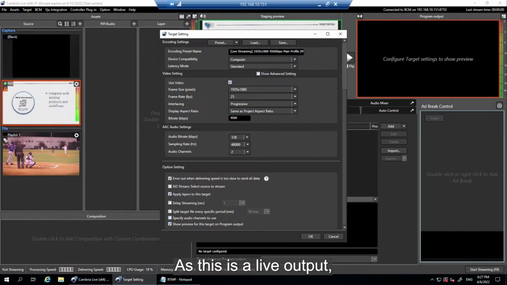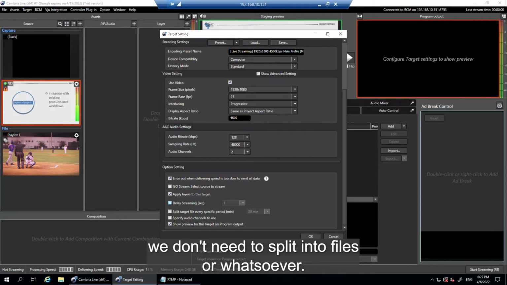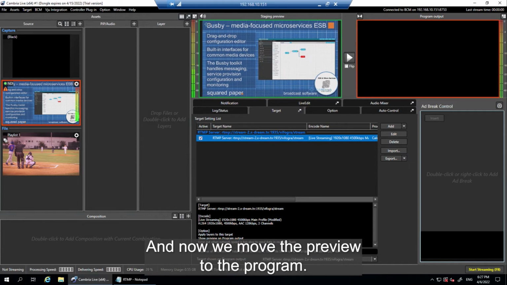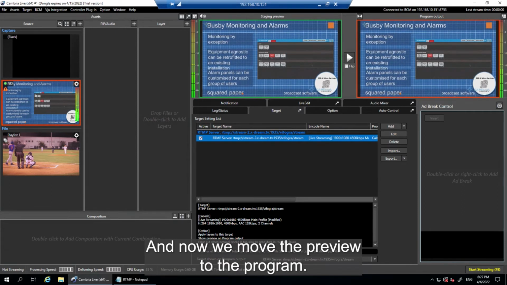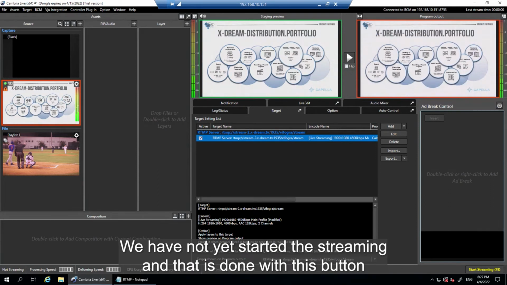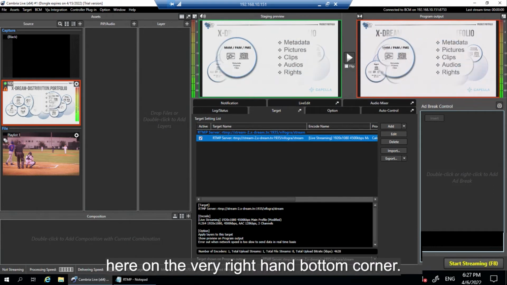As this is a live output, we don't need to split into files or whatsoever. We are done like this. You press OK, and now we move the preview to the program. That means now we are ready to start, but there's one important thing missing. We have not yet started the streaming, and that is done with this button here in the very right-hand bottom corner.